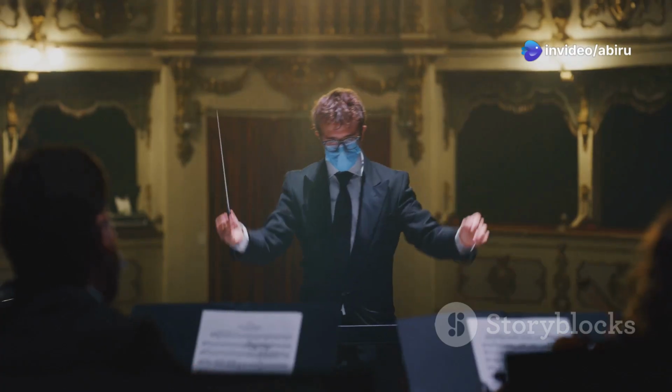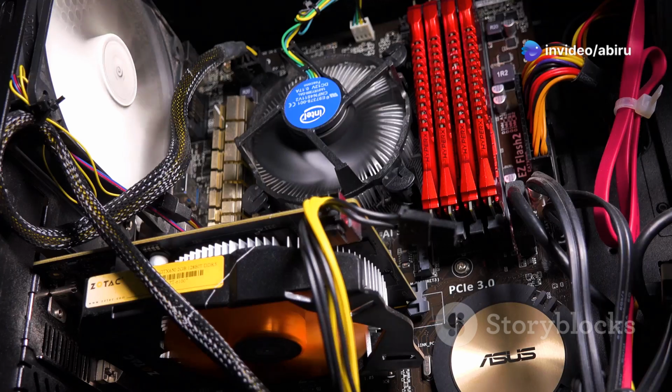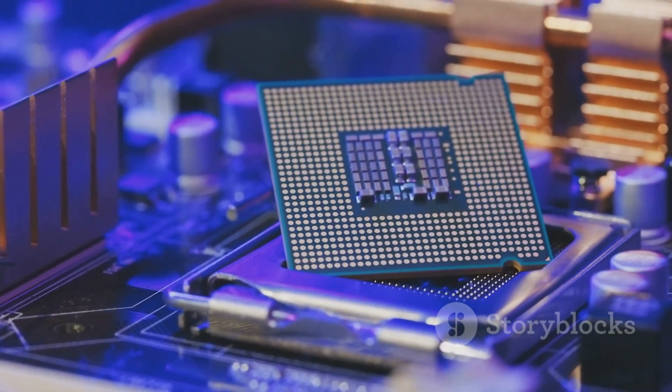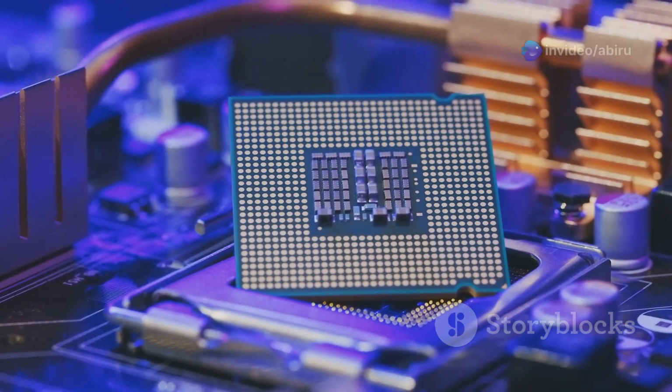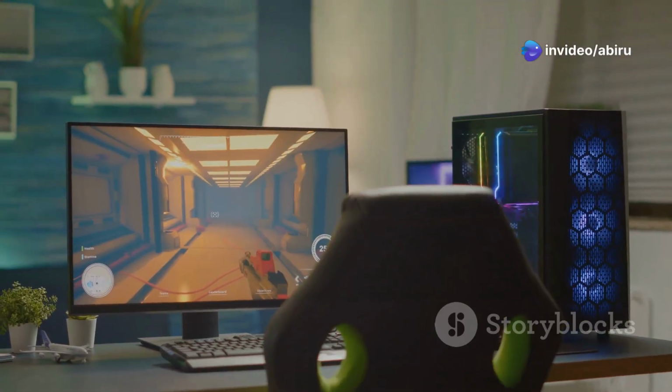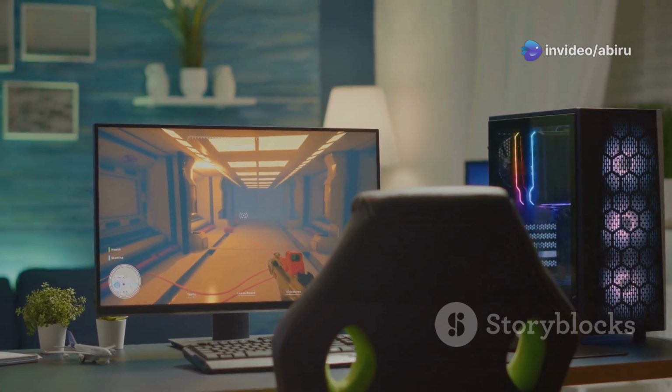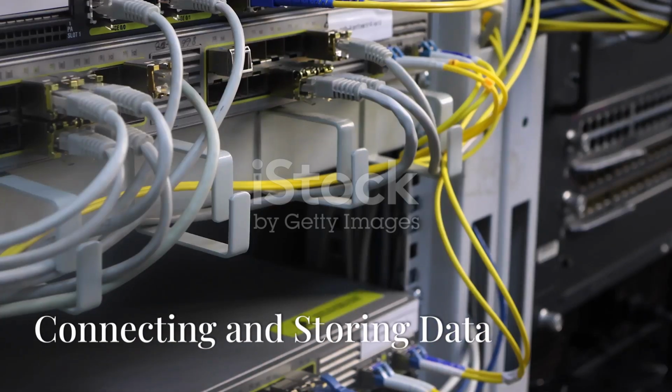Think of the CPU as a conductor of an orchestra. It controls and coordinates all the other components of the computer, ensuring they work together harmoniously. The speed and efficiency of the CPU significantly impact the overall performance of the computer. A faster CPU means programs load quicker, games run smoother, and tasks are completed faster.